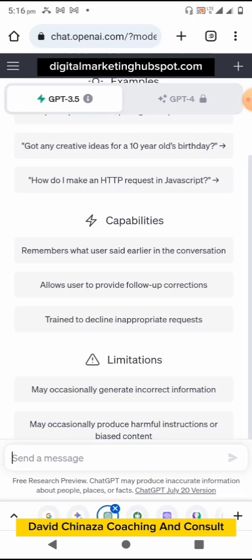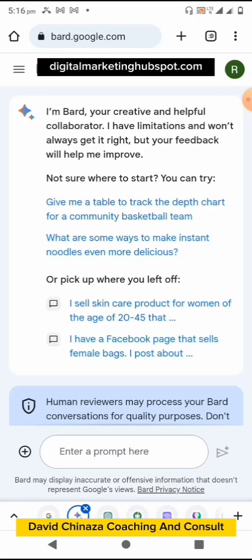All you need to do is to go to openai.com and then click on ChatGPT, all right? Or you go to chat.openai.com and log in and sign in. Then for Google Bard, you go to bard.google.com, all right?